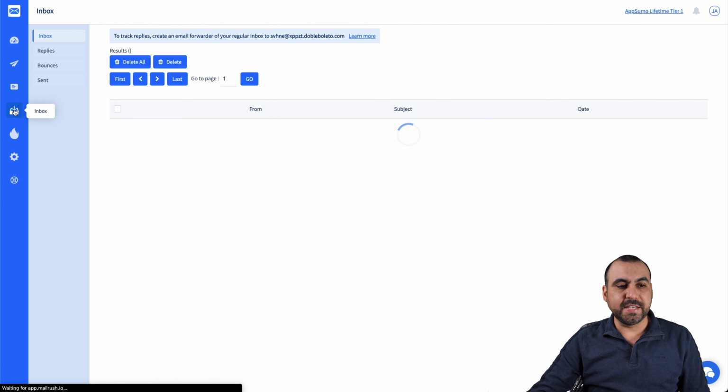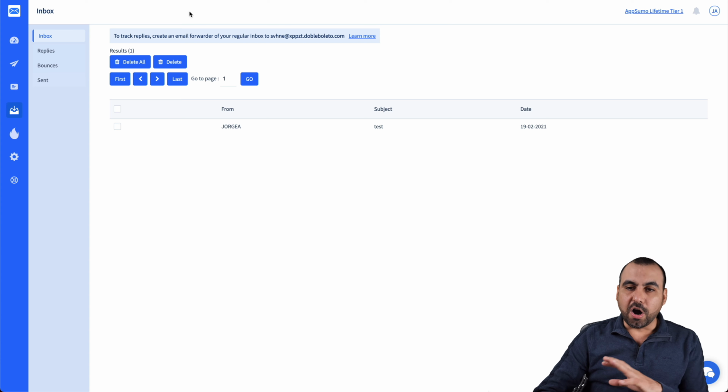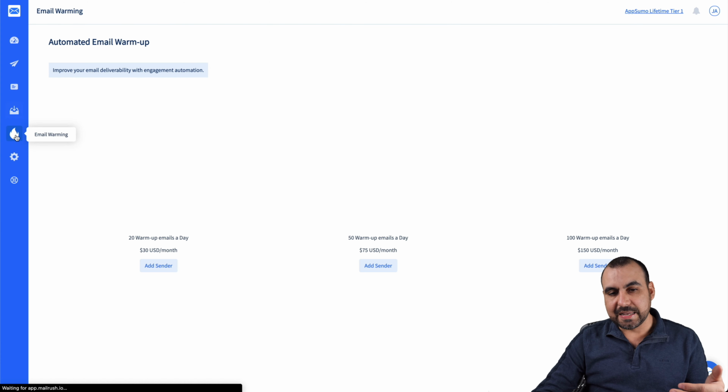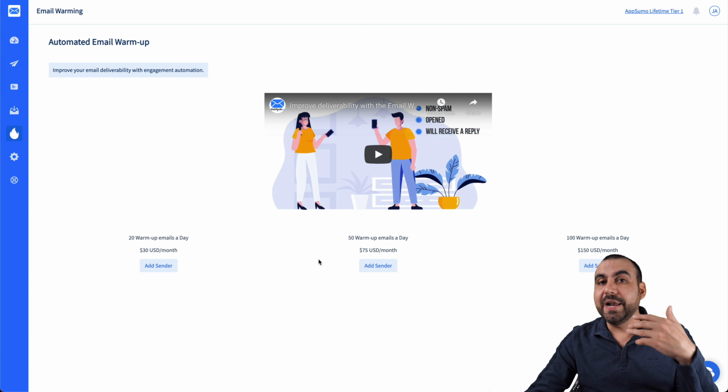Okay, next thing we have is the inbox. There's also an inbox where it's replied to this email. If you want to use that, so you got the inbox, replies, bounce, and sent, all from right here that you can use. And there's additional service that's not included. That's the email warmup. So for example, if you want to pay for email warmups, that's $30 a month, $75 a month for more emails, so on and so forth. That's not included.